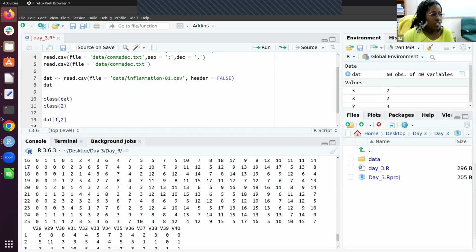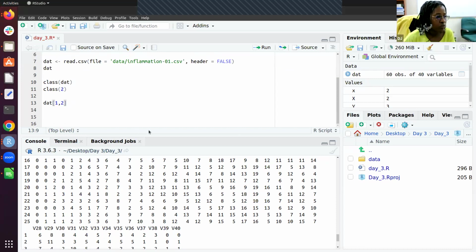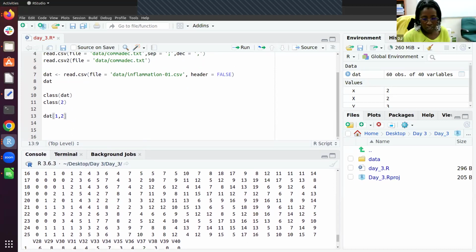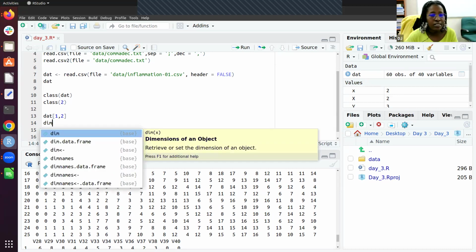Okay, so going back to our data, basically manipulating data, right? I showed you that the data has 60 rows and 60 columns. You don't have to take my word for it, but we can find out if that's really the case by using the dimension command. If you hover over dimension, it tells you it retrieves or sets the dimension of that object.